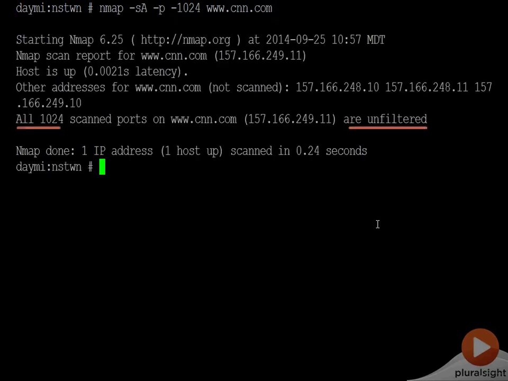We found that all 1024 ports are listed as unfiltered. We can interpret these results to mean that the firewall is not blocking outbound access at all. Any traffic on any port can pass from the internal network to the internet. While this is not the most secure configuration, it is very typical.